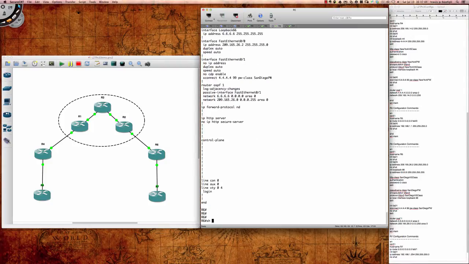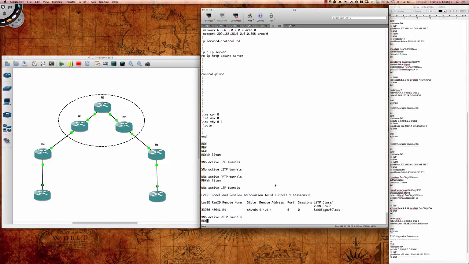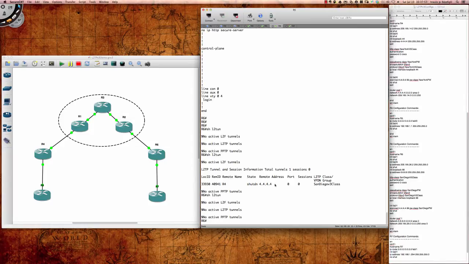And so let's go ahead and take a look at the L2 tunnel. And as you can see, we've got nothing active, right? You can see it's trying to establish, but still nothing active.